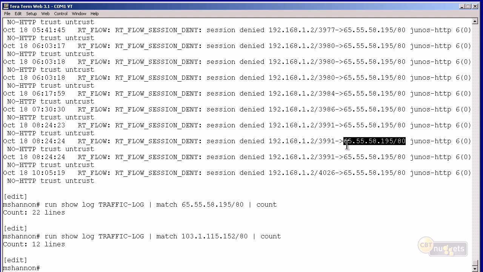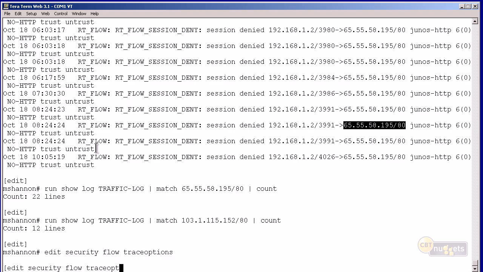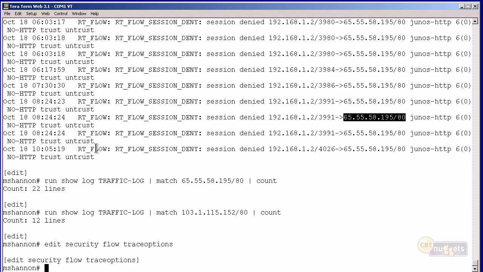Okay, maybe it's being denied and it's not because of the policy, and I want to do a trace option on that. I could create a packet filter, and I could trace it. So let's go to Edit, Security Flow, Trace Options. Now you've got to be careful here because, for you Cisco people, this is like turning on a debug, right? So you want to be very careful.